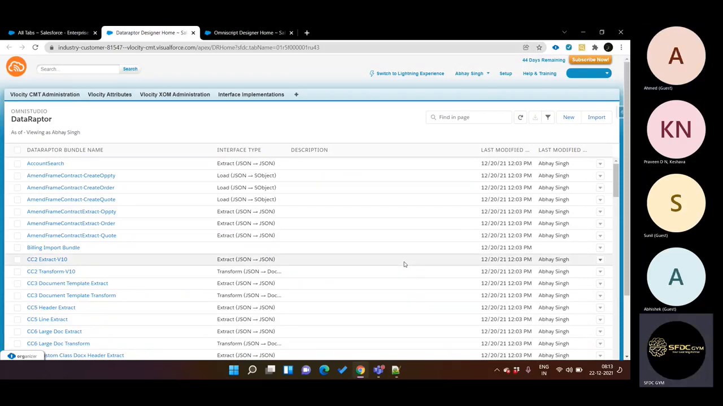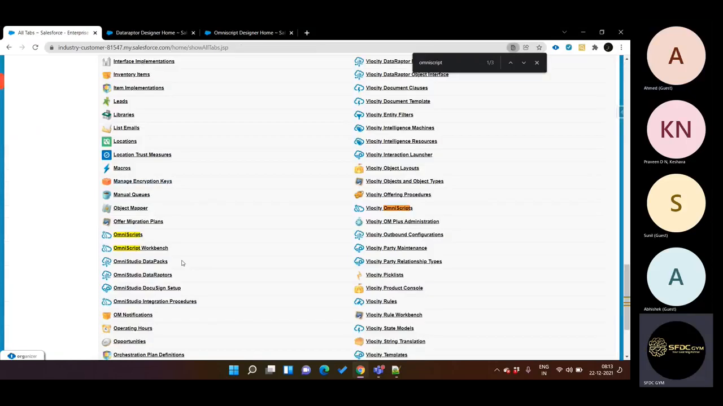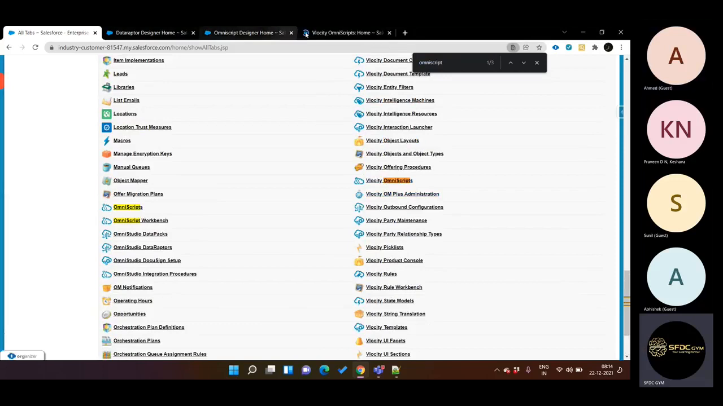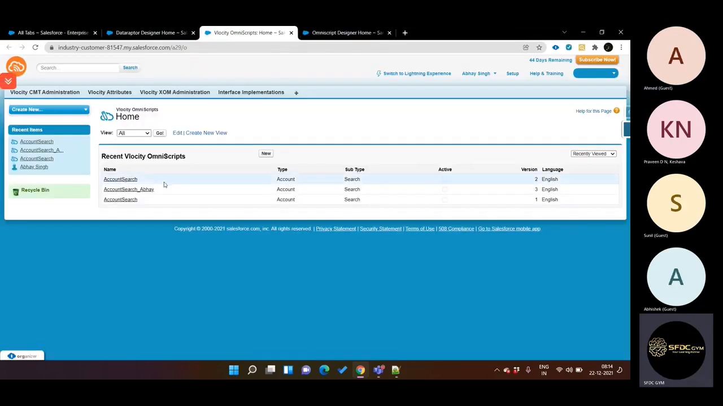They both are same actually. Previously they call it velocity. Okay. You mean here tab? Yep, yep. So one is the record. Let me open the tab again. Omniscripts. Okay. So this is nothing but a tab. Whatever we do, it will create a tab for us.